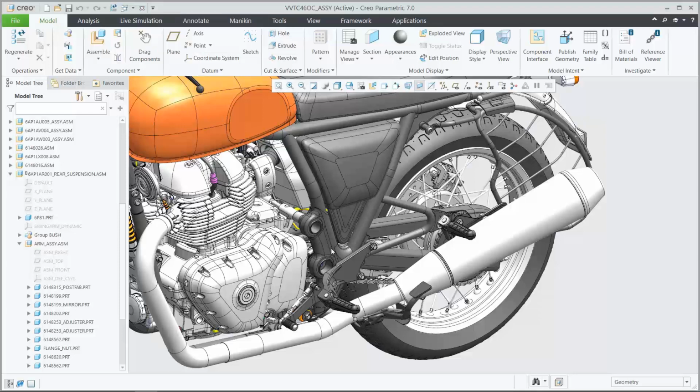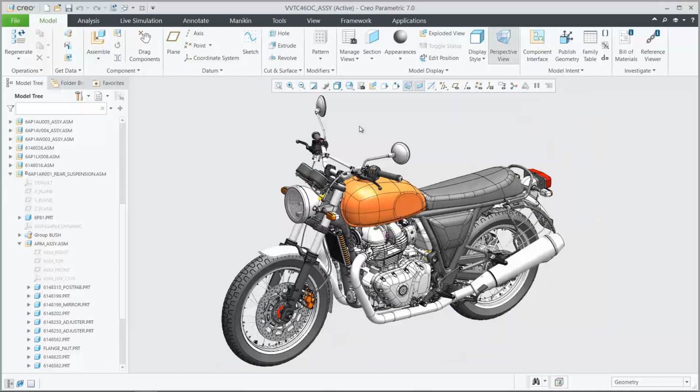But overall, what we're able to do with Creo Simulation Live is take insight from our analysis tools and integrate it into every step of the process, not just as a pass or fail, but truly working towards the best design possible.